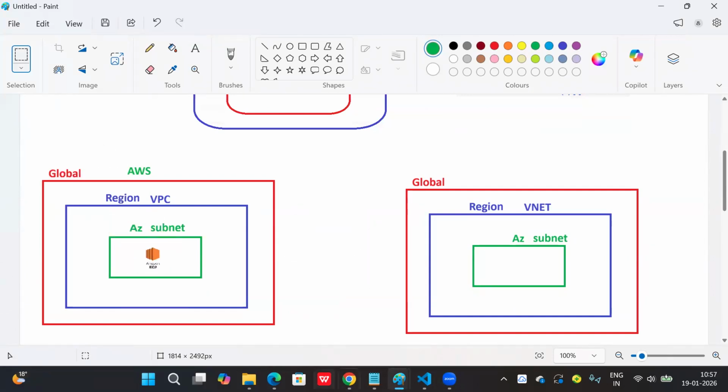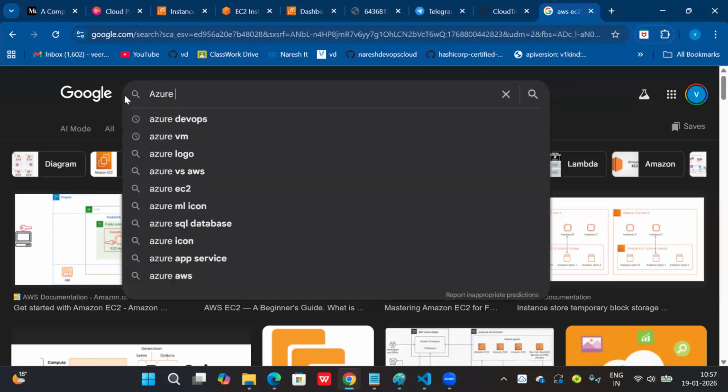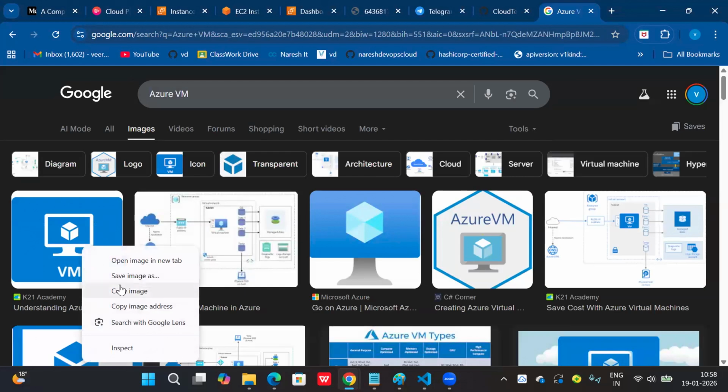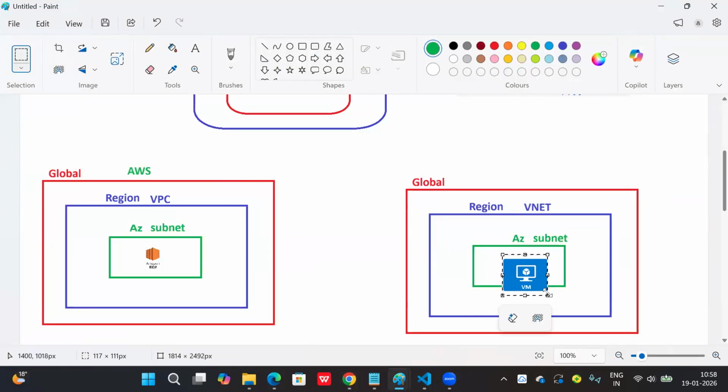Okay. And in Azure, VM is the name, so virtual machine. That's it. Clear na guys? Same concept.